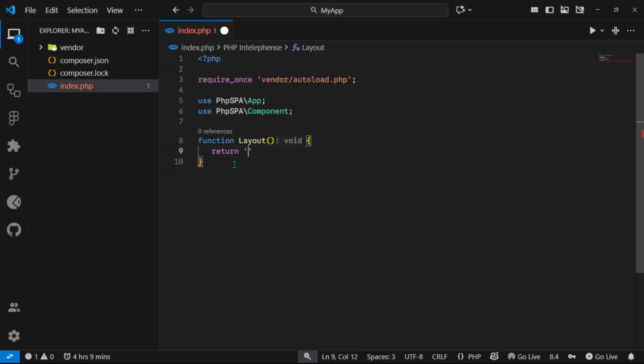Let's create a new div with id equal to app, id app. This is where all the components we create will be stored. This div with id app is the default element PhpSPA uses, but we can change this later. I'll be talking about this in later classes.